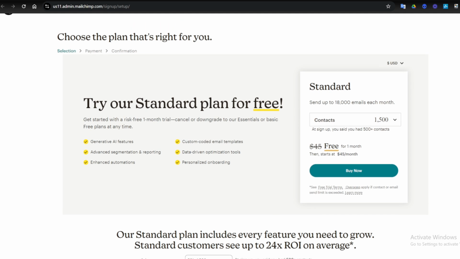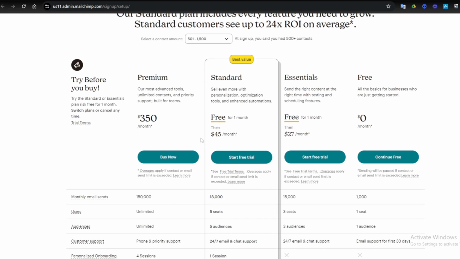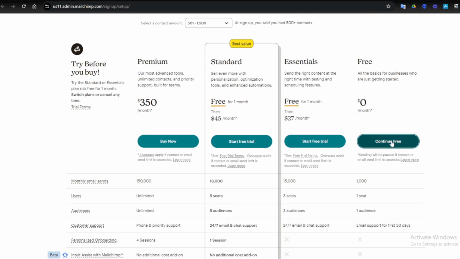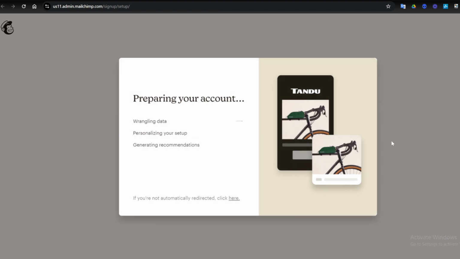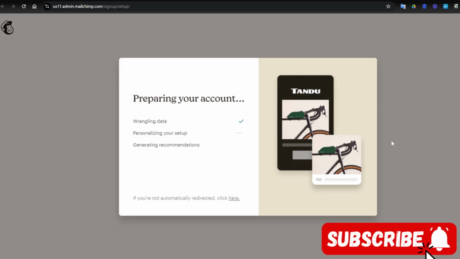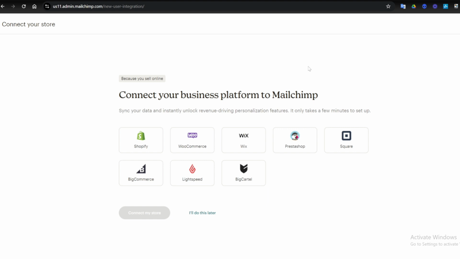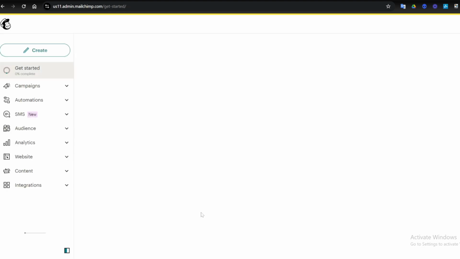Right here it says choose a plan, so you can choose a plan if you want to, like I said earlier, and then start your free trial, or you just click on continue free. Okay, click free, and now our account is being prepared. So it's pretty easy and straightforward to create a Mailchimp account. You can connect your store if you have a Shopify store or Wix or whatever, or you can just click on update later.